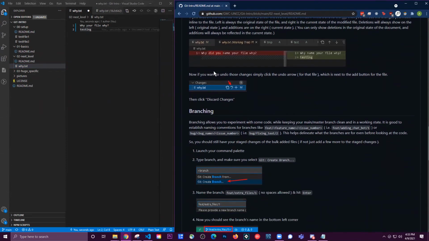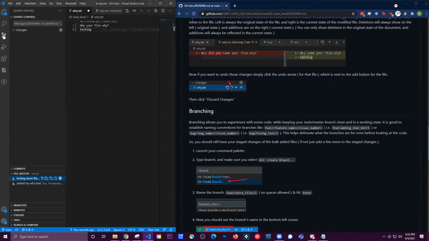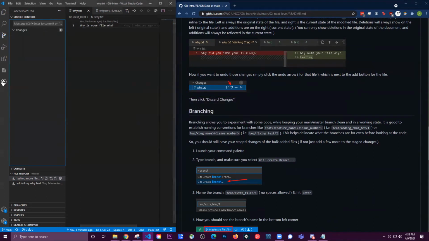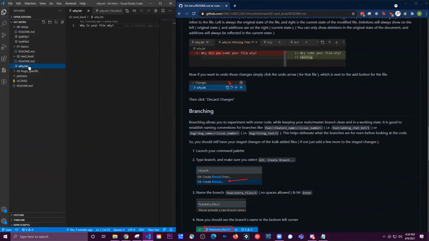Okay, so if you want to undo changes, we can go back to this source control, and okay, there we go. So we can hit this button right here to discard the changes. And it'll say, are you sure you want to do that? And then you'll say yes. So if you don't want to commit something, if you want to undo, that's how you'll do that with that little button right there.